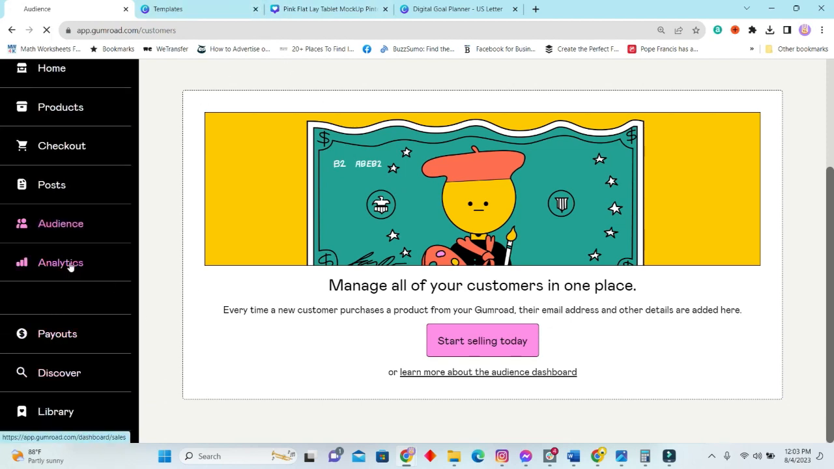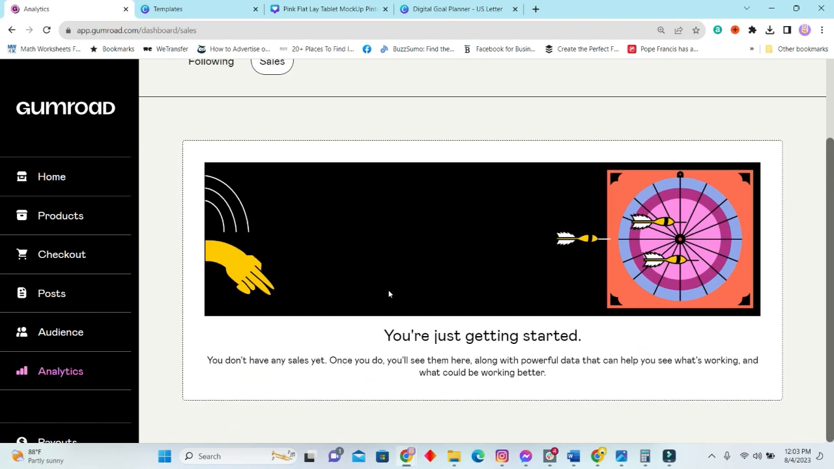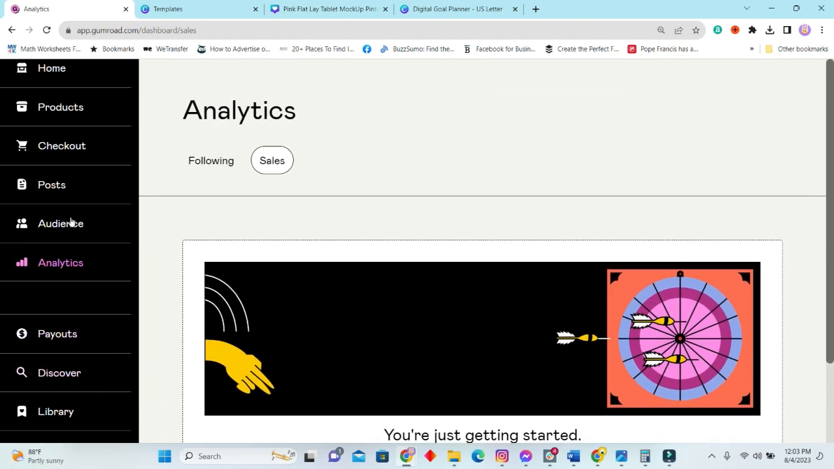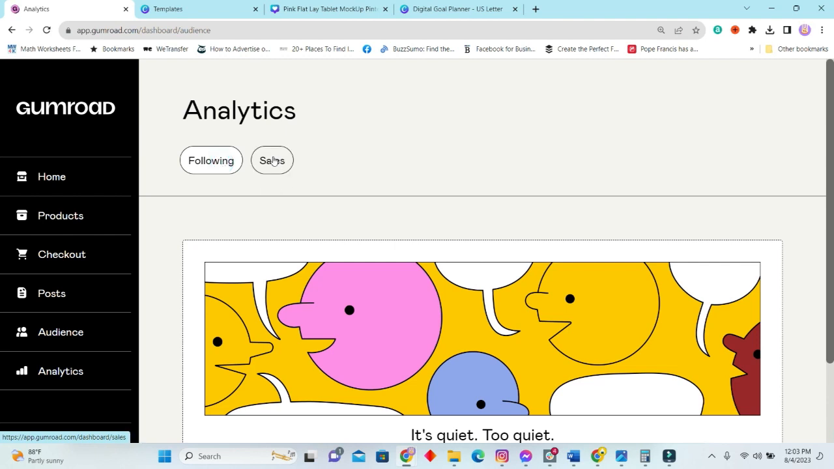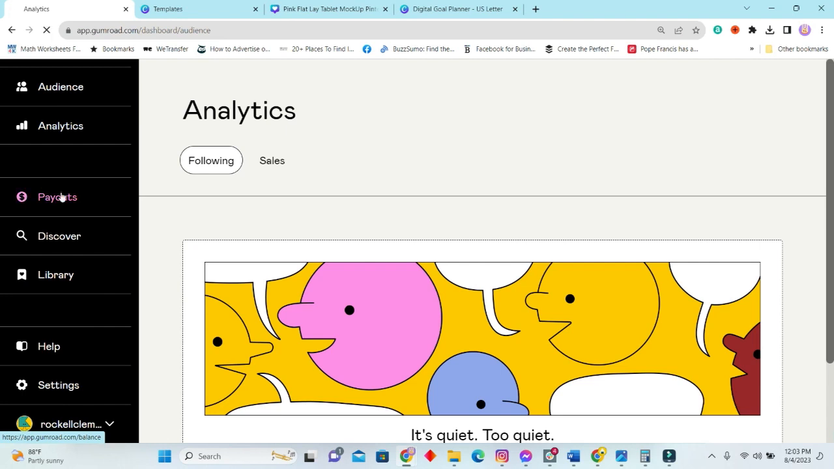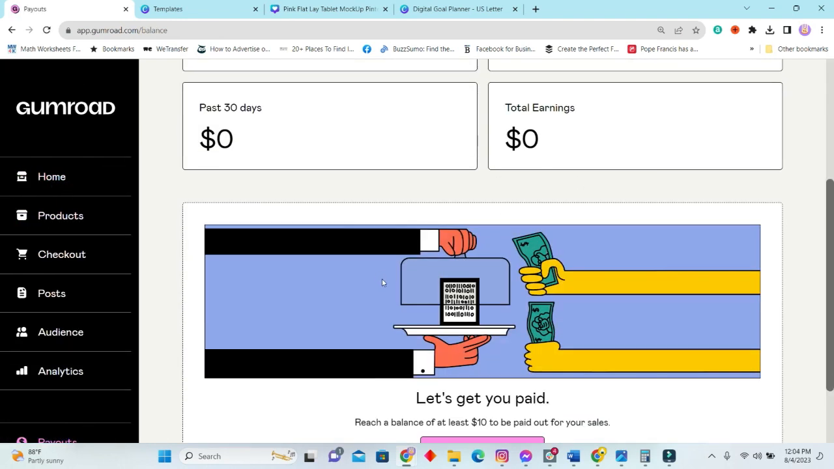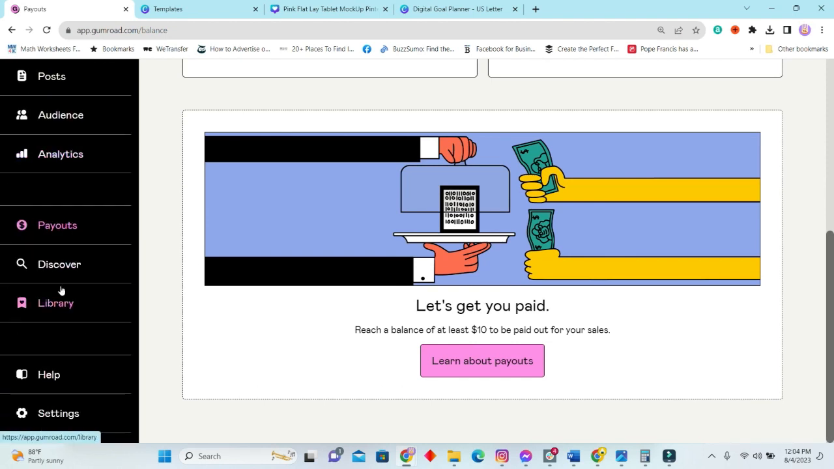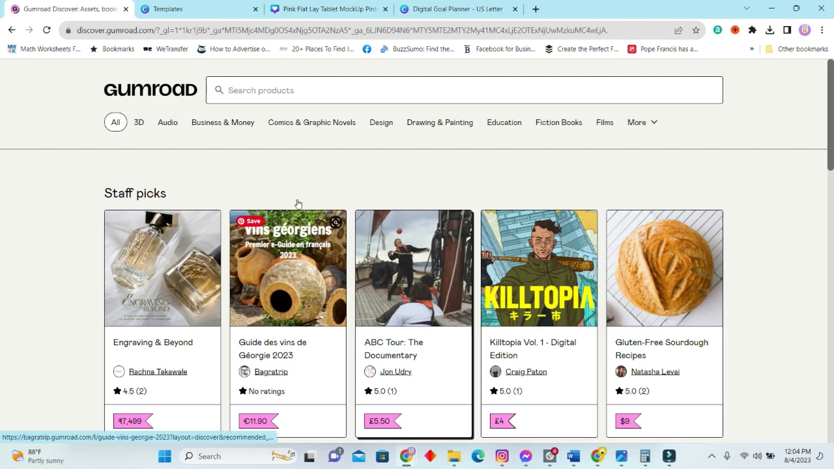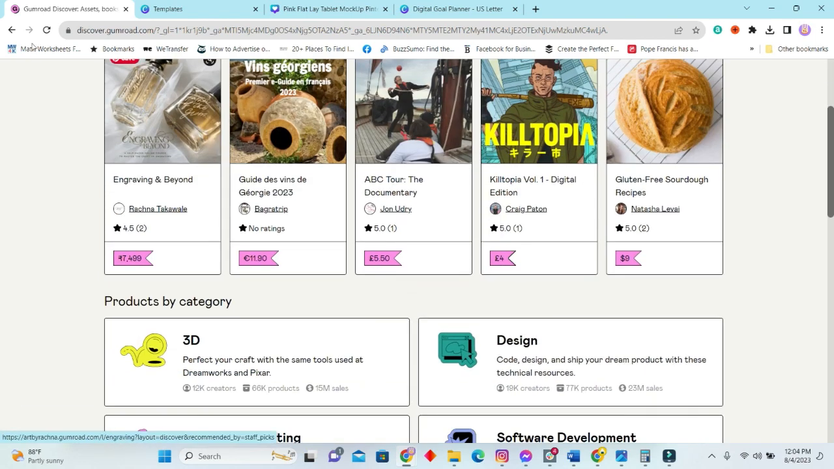Then you have analytics. So basically that will tell you how many persons visited your page. It is not as detailed as Google Analytics, but it works. Okay, then you can also see the number of persons who are following you. So if you have a community anywhere and you let them know you have a Gumroad store, they can follow, or the internal community at Gumroad can start following you. Then you have your payouts, of course, how much sale you make, and the details with that. Then you have discover, where you can discover other creators like yourself.